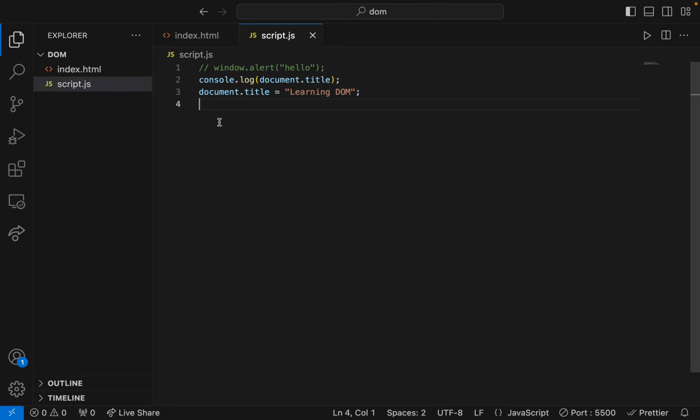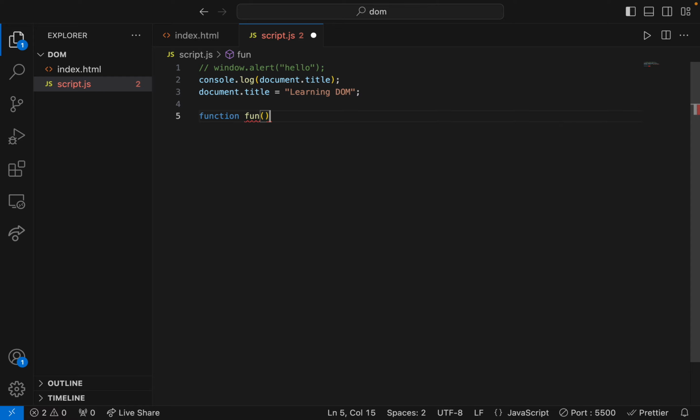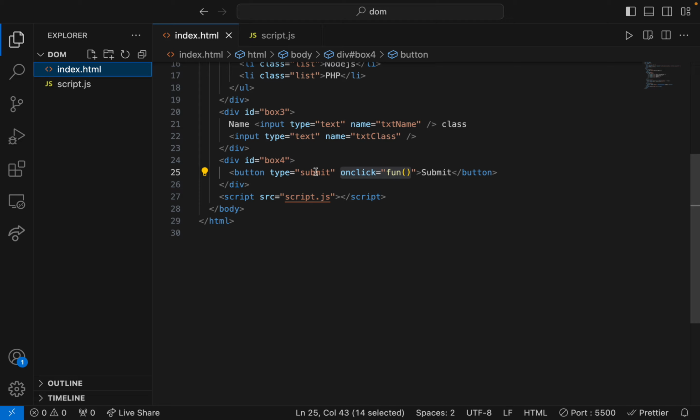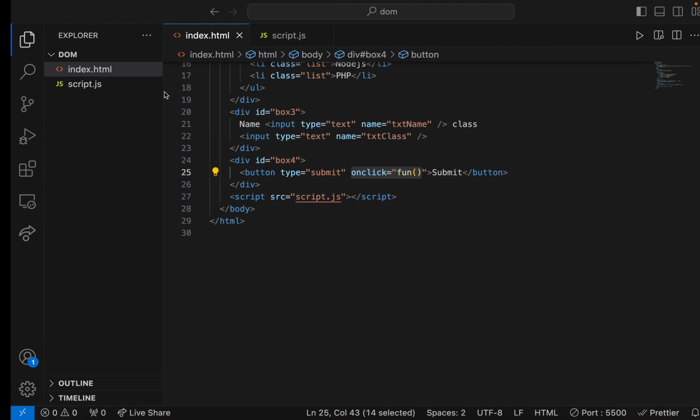So that means I will create this function here. I will say function fun. Now I don't want to do these things, I just close them. So when somebody clicks this submit button, on the click of this button, I want to change this learning DOM.